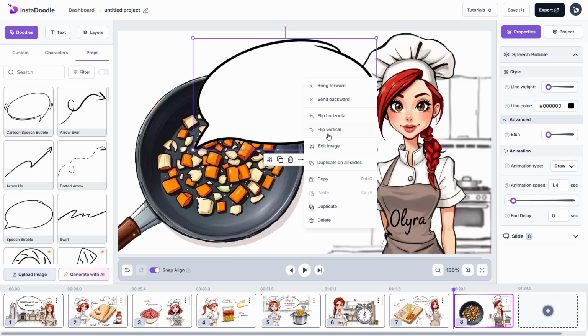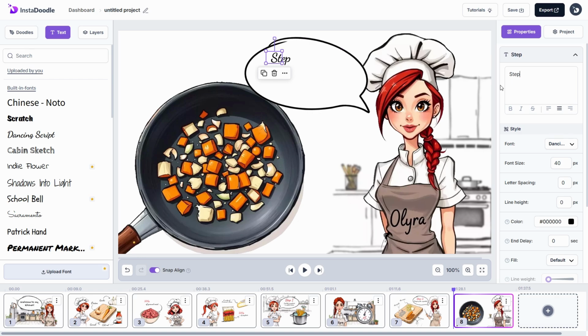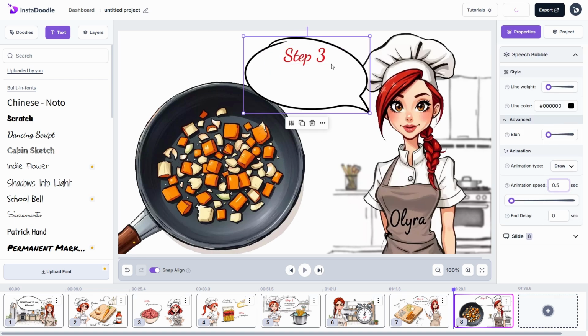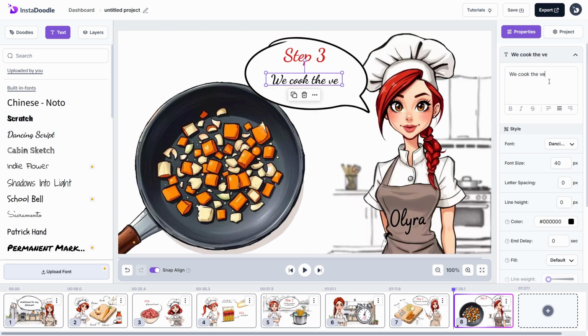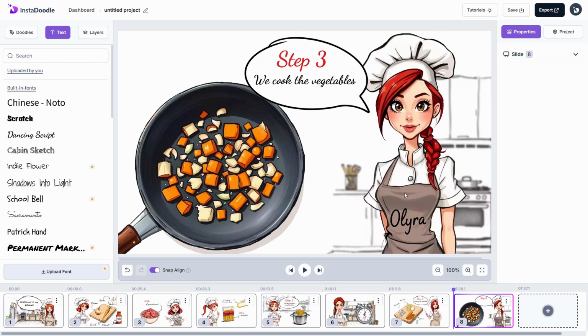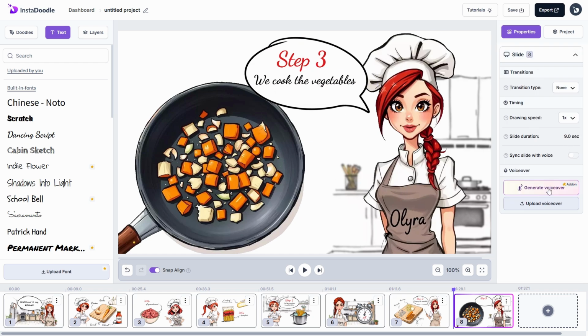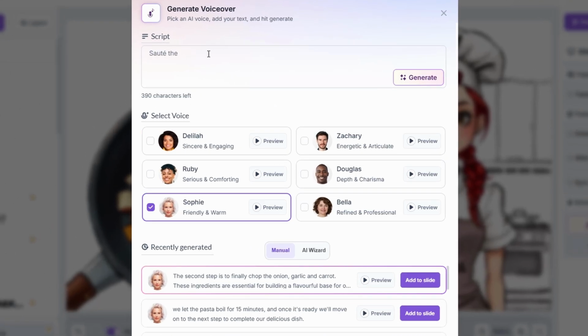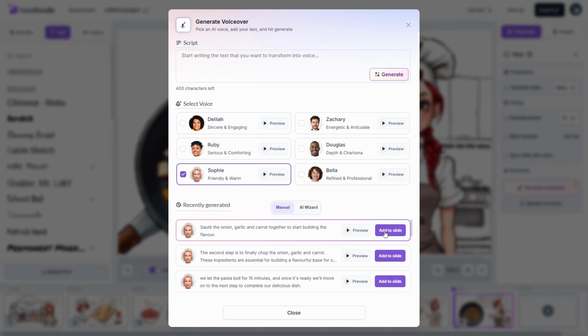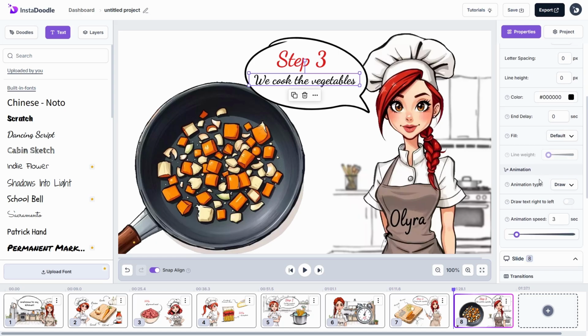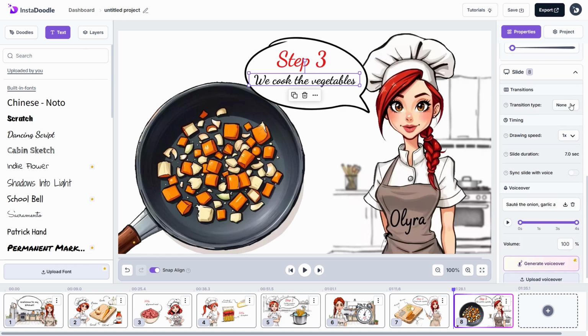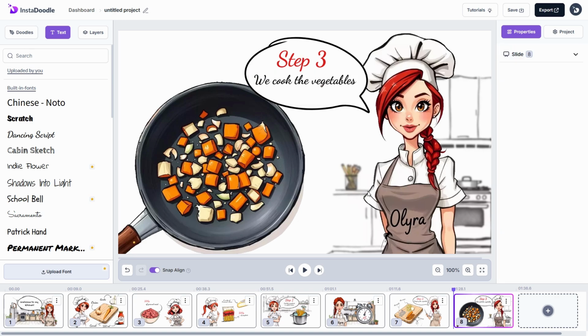We'll also add a speech bubble and put step 3 in red and modify the animation speed for each, and then we can also add the text, we cook the vegetables. So now after we're done with the animation speed of each element, we can also add a voiceover to this slide. The voiceover for this one is going to be quite short, and it's going to be sauté the onion, garlic, and carrot together to start building the flavor. So because the voiceover is so short, we need to make sure that the animation speed is also somewhat short. We'll also set the transition type to wipe, and that about does it for part 2.